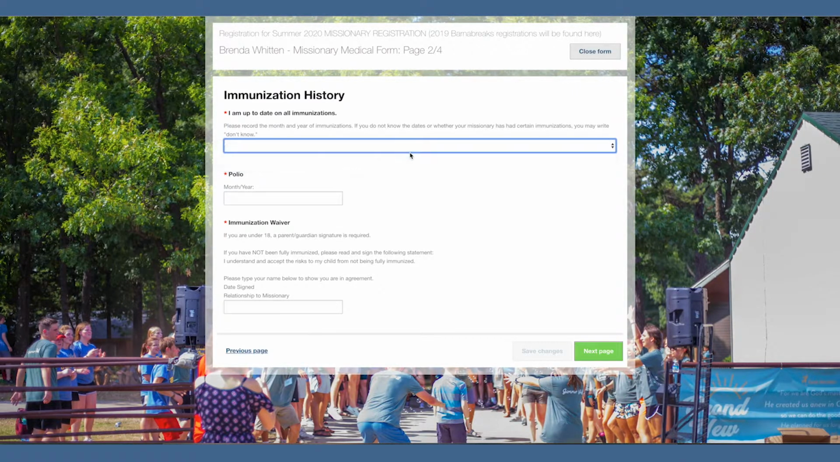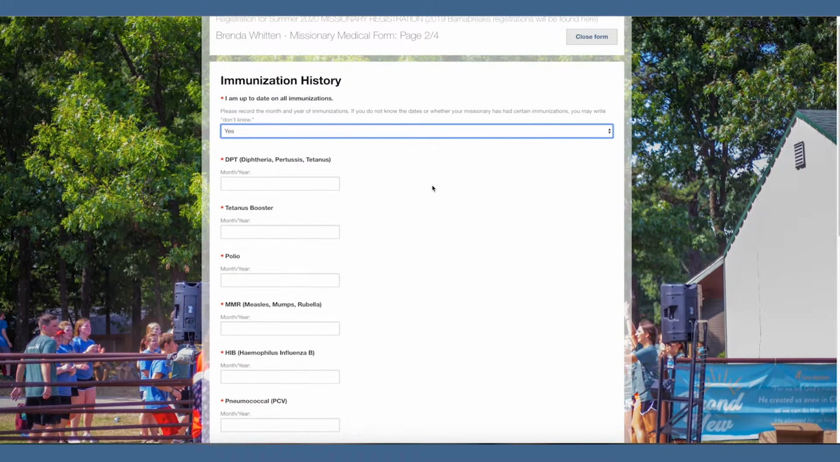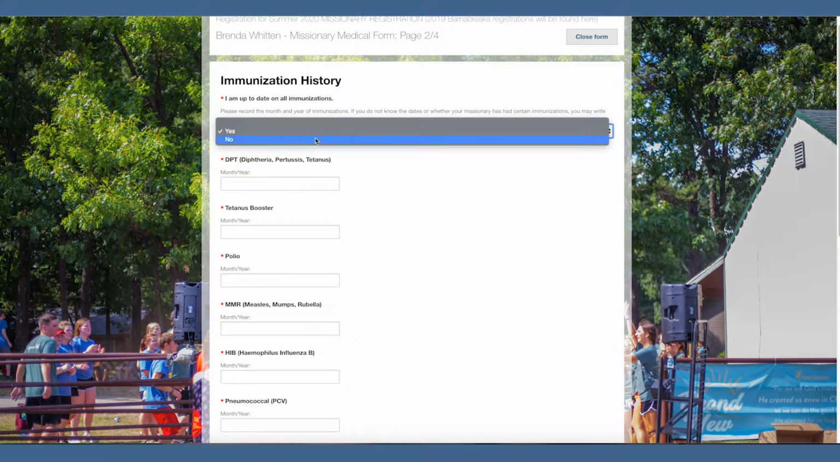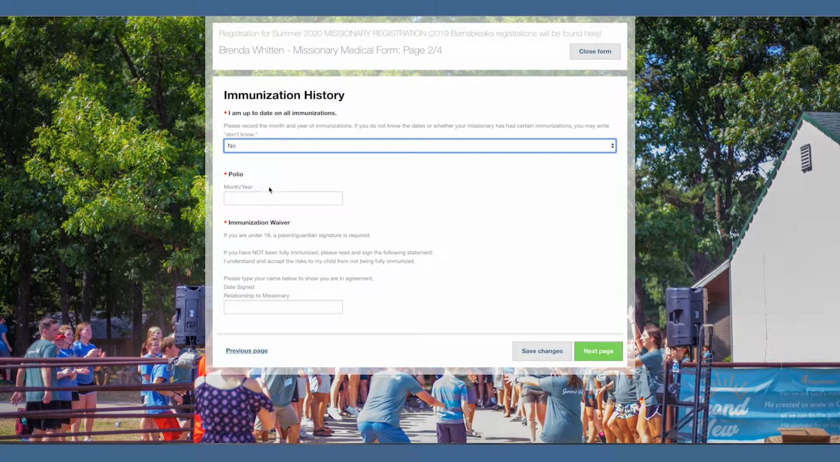If you're up to date on all immunizations, you'll click yes here, and then you'll enter in the month and year there. If you have not been fully immunized, then you'll need to agree here that you understand that there are certain risks to not being fully immunized. If you are under the age of 18, you'll need a parent or guardian signature on this form.